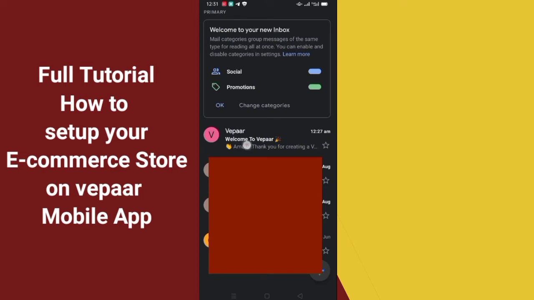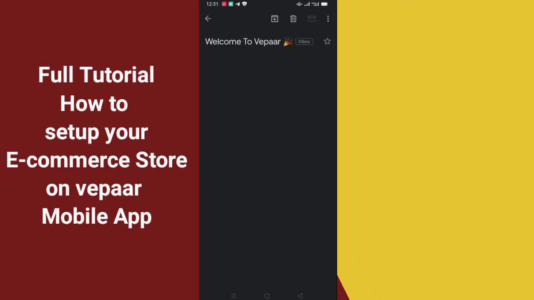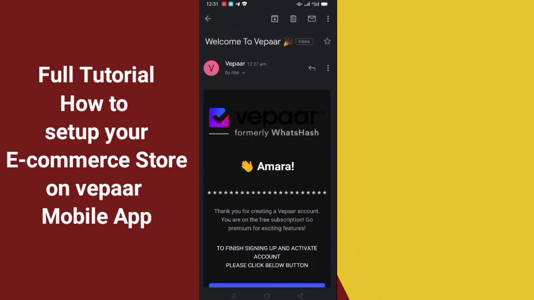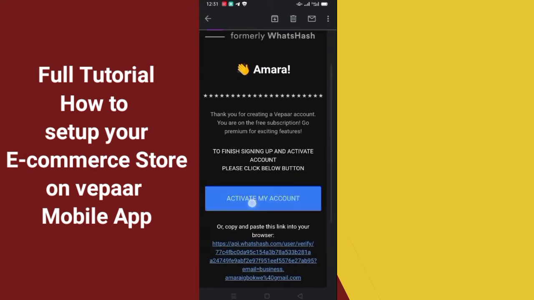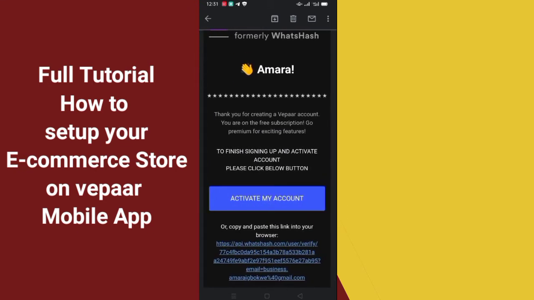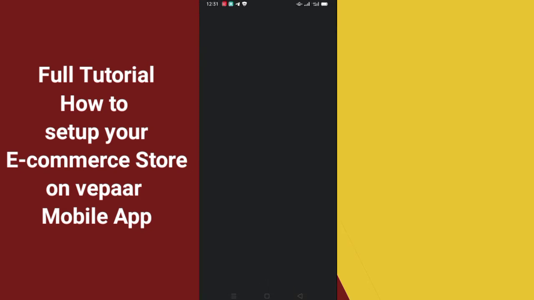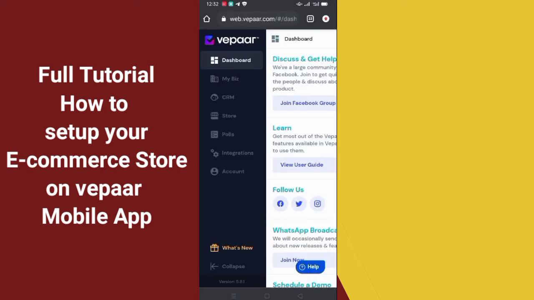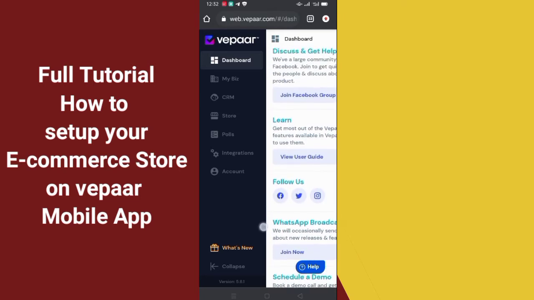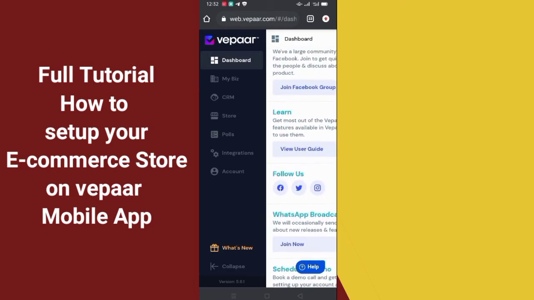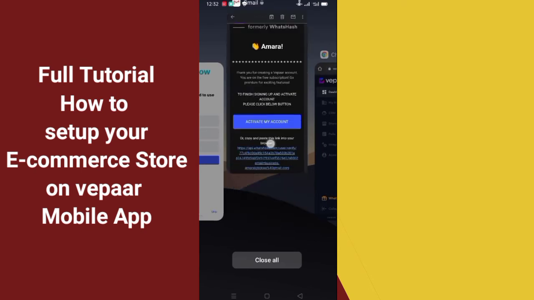Right here in my inbox, this is the email they have sent to me. I'll just click on it and then verify. I click on it and click on activate my account, and that is it. When you activate your account, it might take you to the web version. I'm not working with the web version now, so you have to just go away from the web version and go back to the app, which is what we are working with.